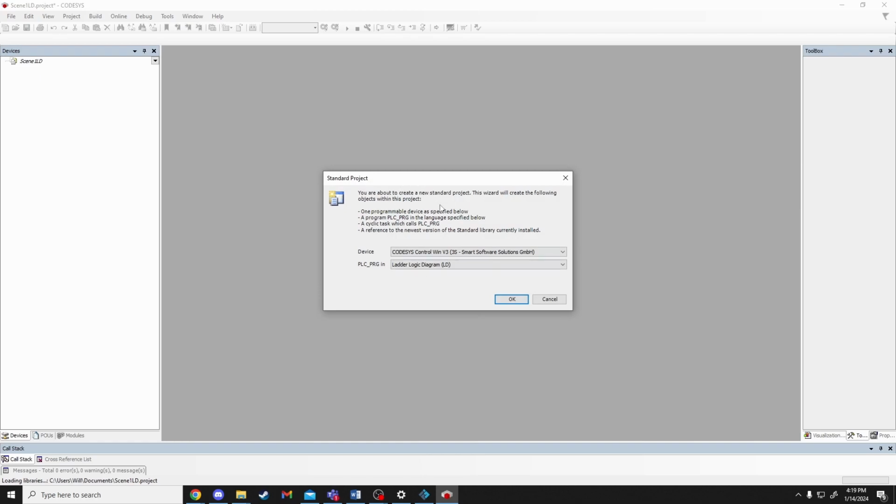Okay, so we've started our first standard project. The first thing it's going to ask is what device we want to use. There's a whole bunch of devices here. You can just leave the device as is. It's selected a controller that is installed on your computer.